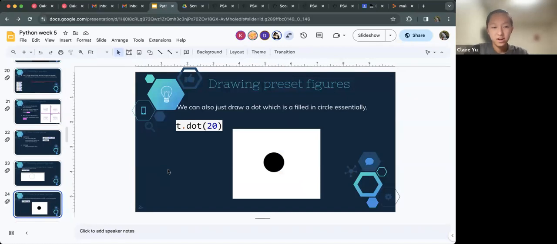Another preset figure is a dot. So a dot is like a filled in circle. It's just t dot dot 20. So 20 is the radius of the dot.